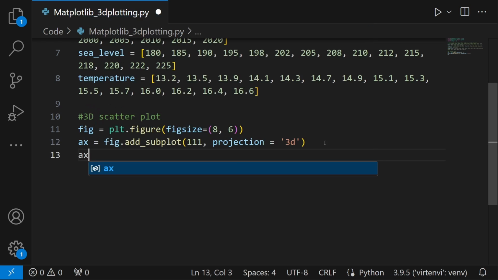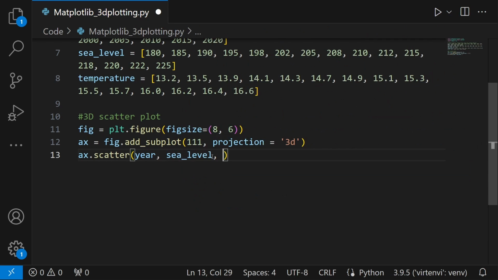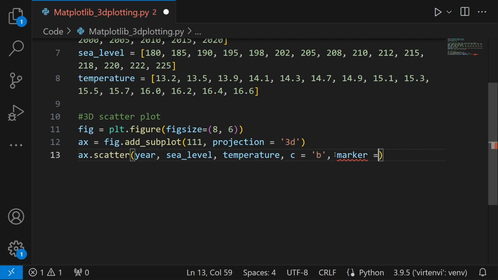And now you can type in ax.scatter, mention x, y, and z, which will be our year, comma the sea level, comma the temperature, like that. I'm also going to mention the color, which will be, let's keep it blue for now. Then let's mention the marker as well. We want it to be the O marker.